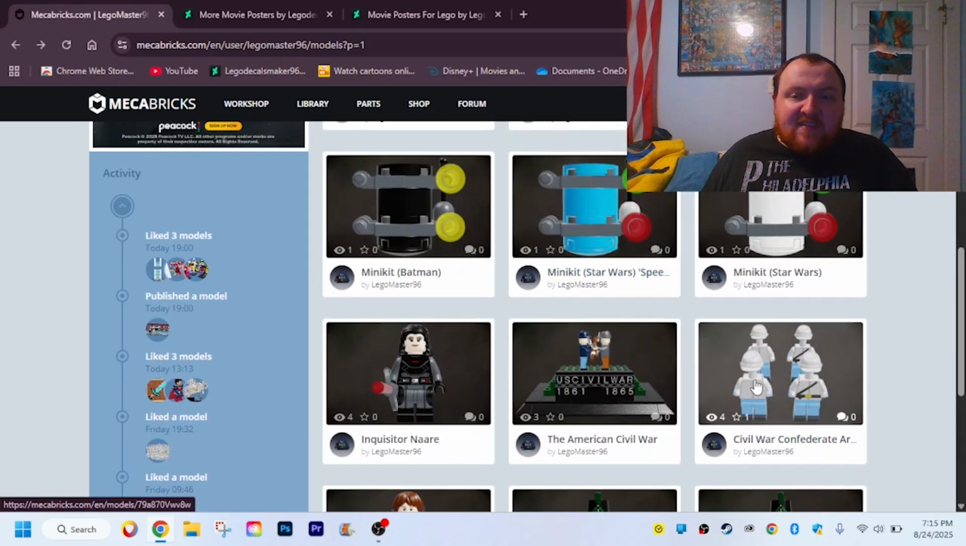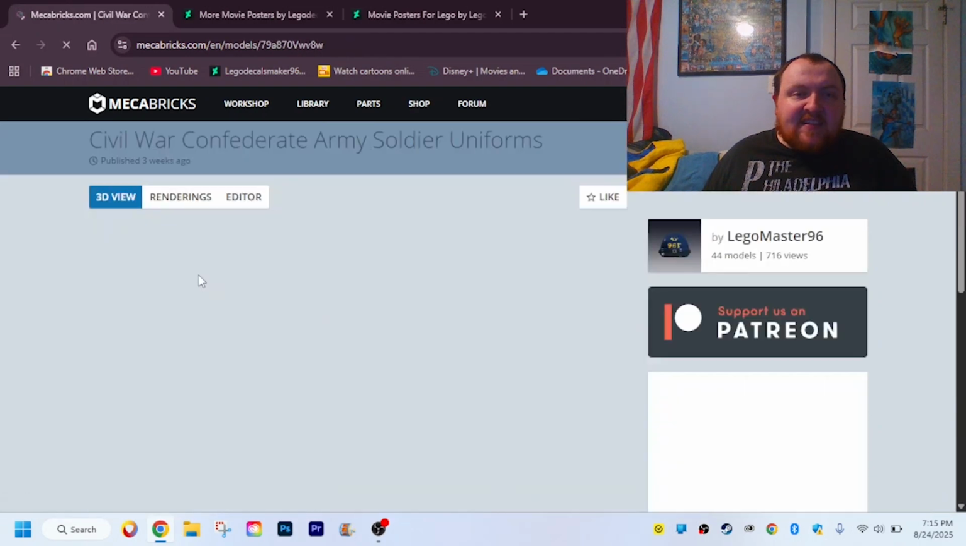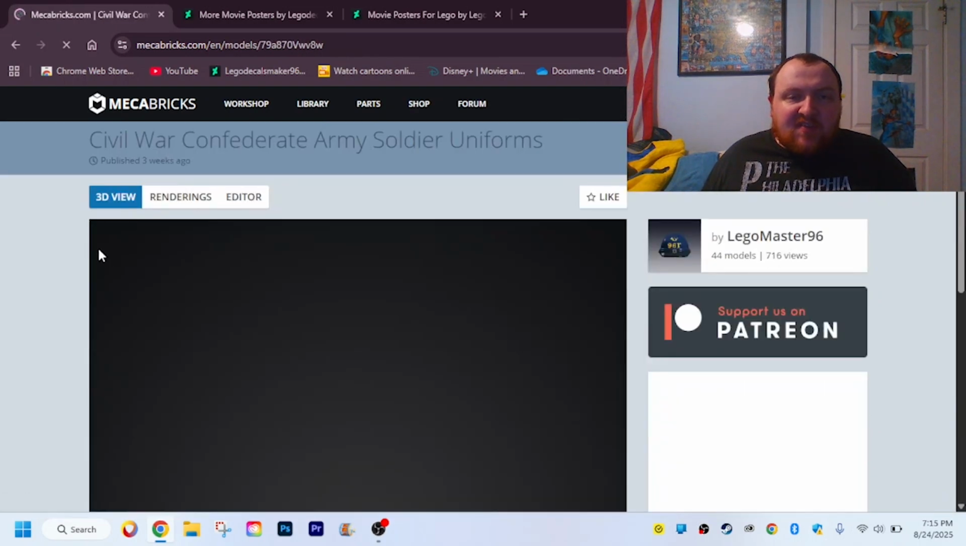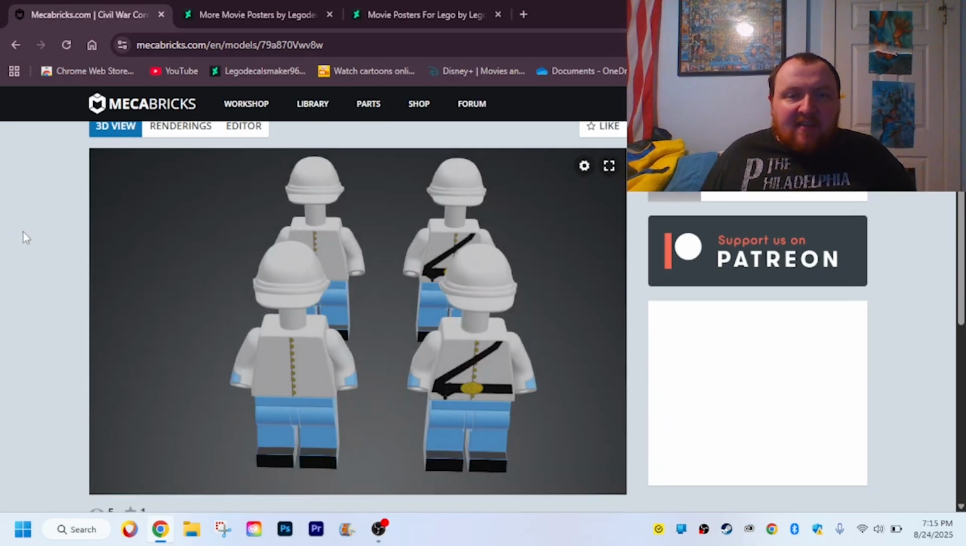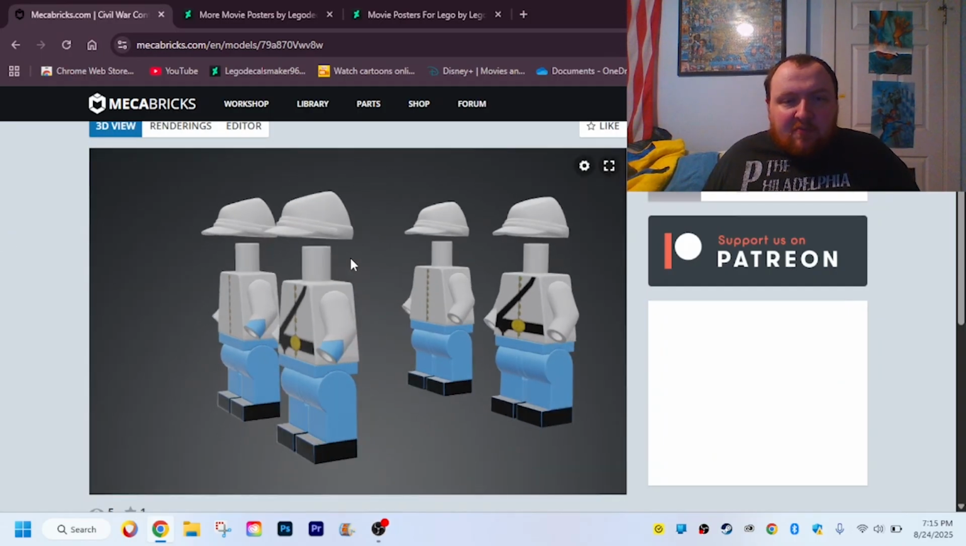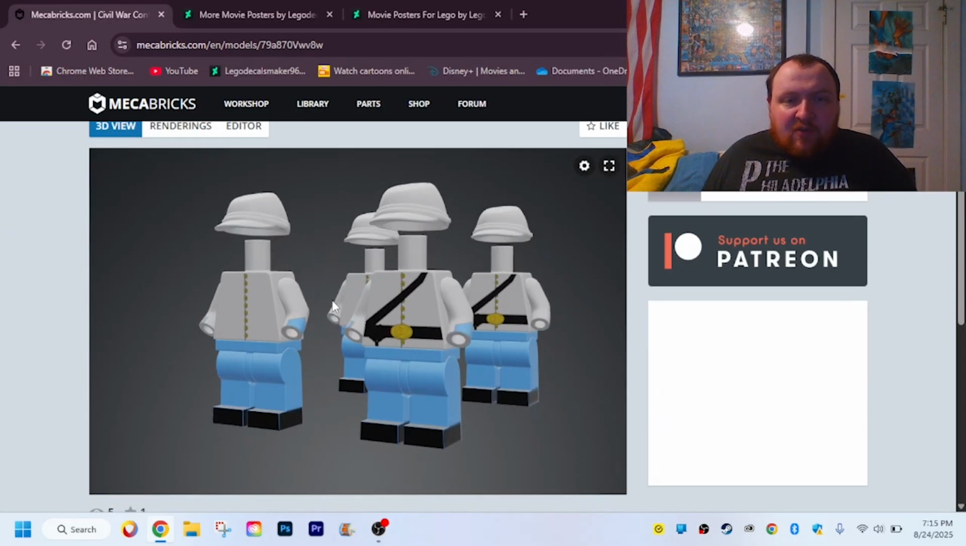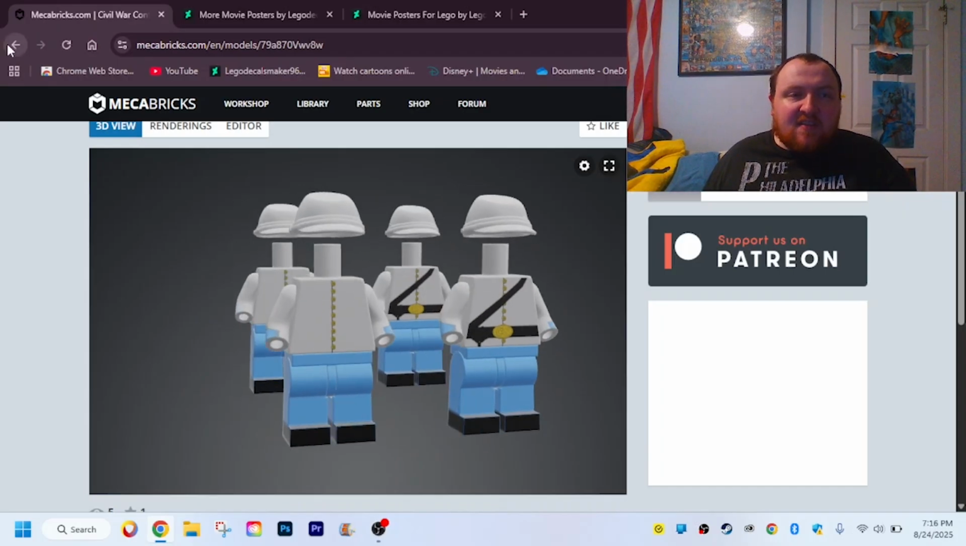And to all my friends in the South in the Civil War, yes, I did make Confederate Army soldier outfits. I will make officers. It's just I have to make room for it though. And you're probably wondering, they're all in gray. Yes, you can customize the torso, the hat, or put anything you want on the templates.